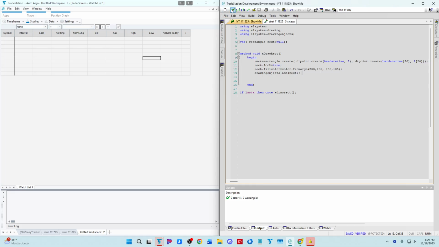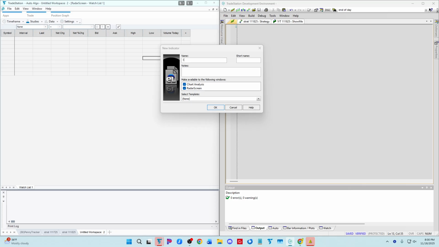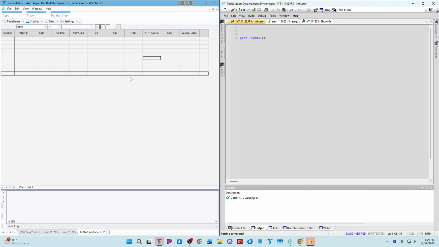So let's do this. Let's start a new indicator, and then we're going to call this YT111825 RS for RadarScreen. Okay, so we need to plot something on RadarScreen. We're just going to plot, plot 1 is going to be the symbol. Kind of cool. Come over here. .IAT YT111825 RS. Okay, so now we plotted the symbol.